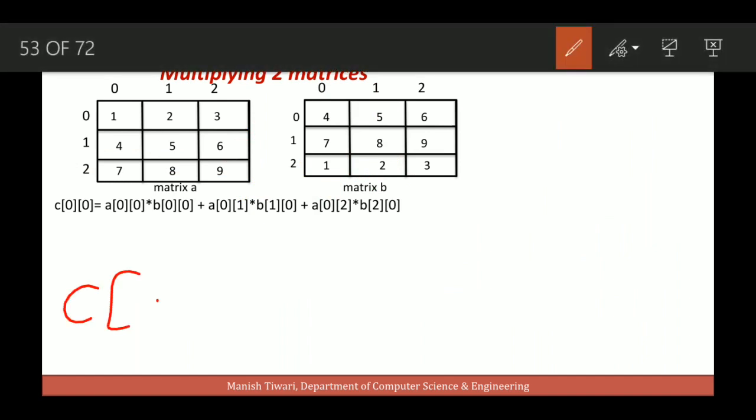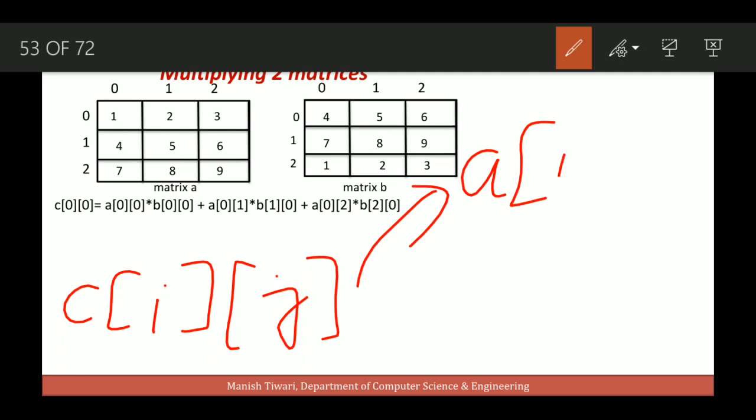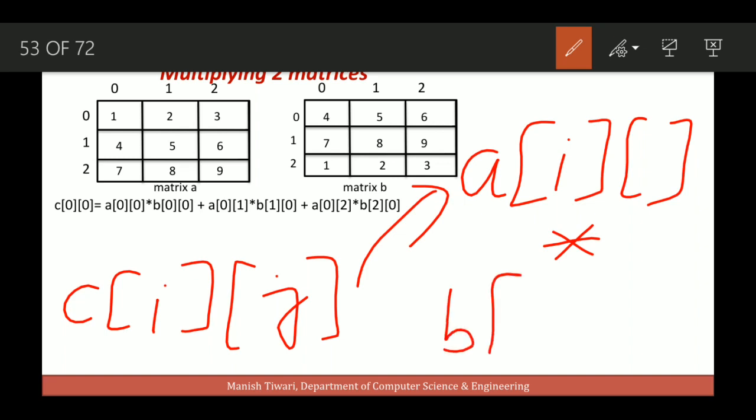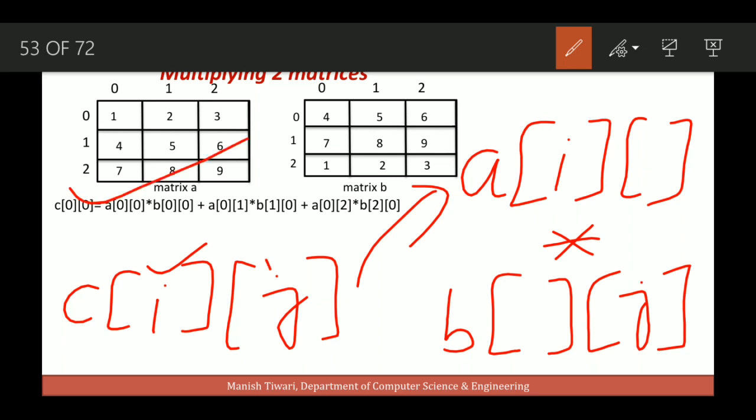That means if I want to calculate Cij, then from matrix A we have to choose row number i, and we will multiply the elements of row i with the jth column of matrix B. So this will tell the row number of matrix A, and this will tell the column number of matrix B. And first this value will be 0, then both of these values will be 1, then both of these values will be 2 actually.